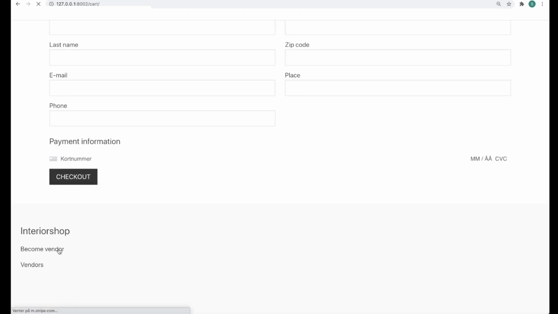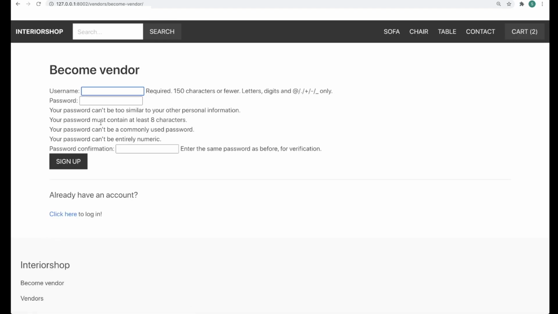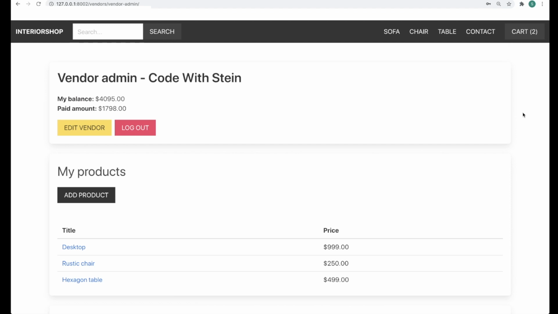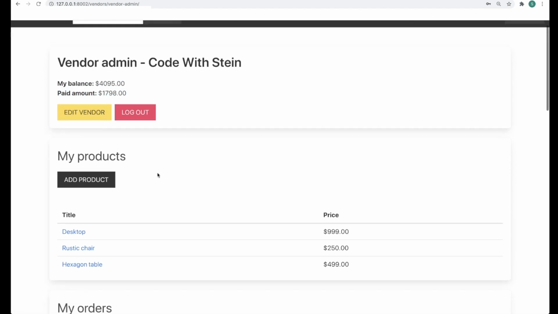If I go down here, click become vendor, you will see a simple sign up form, but I already have an account, so I can sign into it. And here you will see the name of the vendor. Here you can see the balance that I have now and how much money I have been paid earlier. I can edit the vendor and I can log out.